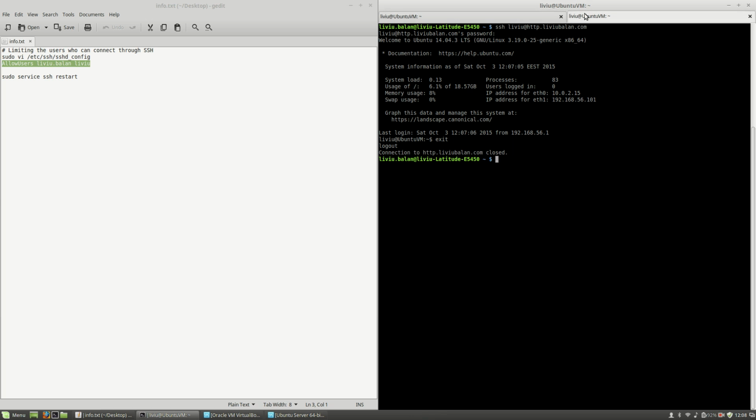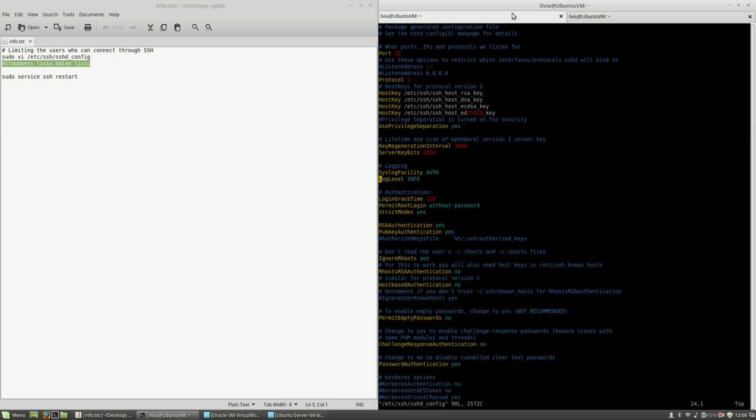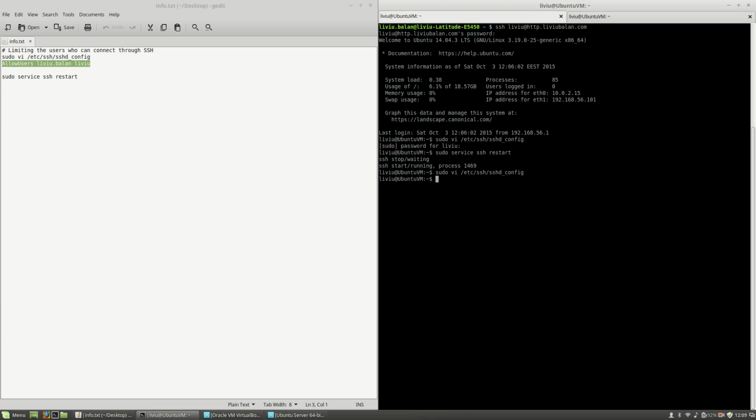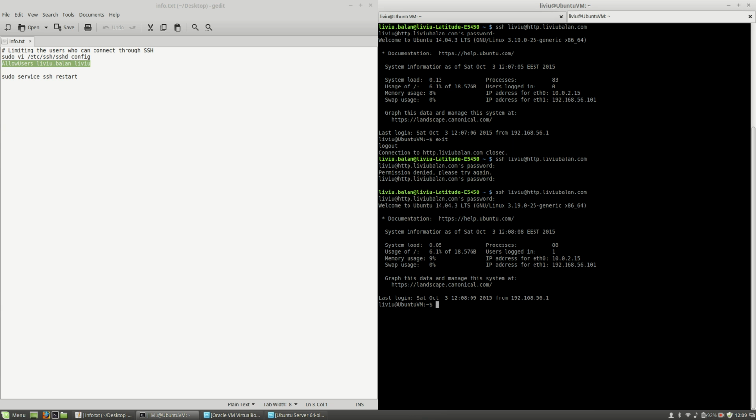Now if I want to connect to my machine again, even if I specify the right password, the permission is denied. Why? Because the only users who can connect to my machine are these ones, Liviu Bolan 2 and Liviu. If I remove the 2 from Liviu and restart the service again, I am able to connect to my machine.